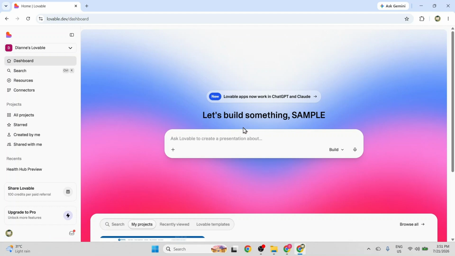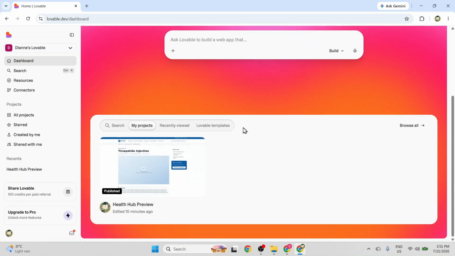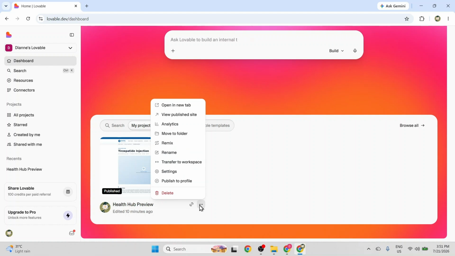On this dashboard page, I navigate down to locate my project section. Under the My Projects tab, I can see my active project titled Health Hub Preview. To access the project settings, I move my mouse cursor over the project preview card and click on the three-dot menu button located in the upper right corner of the card.